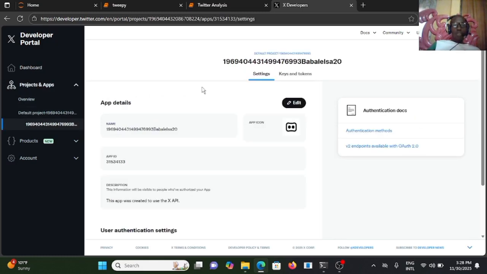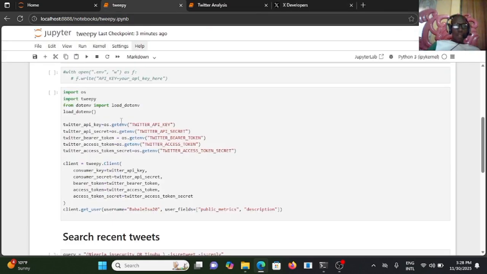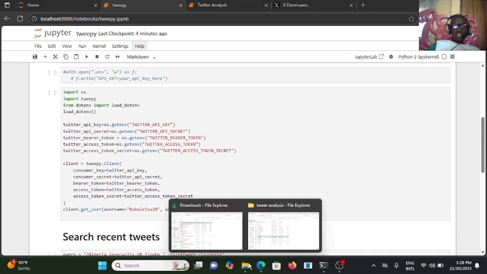If I click on the app, you can see in settings there are keys and tokens. Here is the API key and secret, bearer token, access token, and secret. If you click regenerate here, it will regenerate the API key and secret, so you can copy them. Then you come here. I didn't paste them here, because if I paste them here, somebody can see the API key and the API secret. They can copy it and use it for their own purposes.